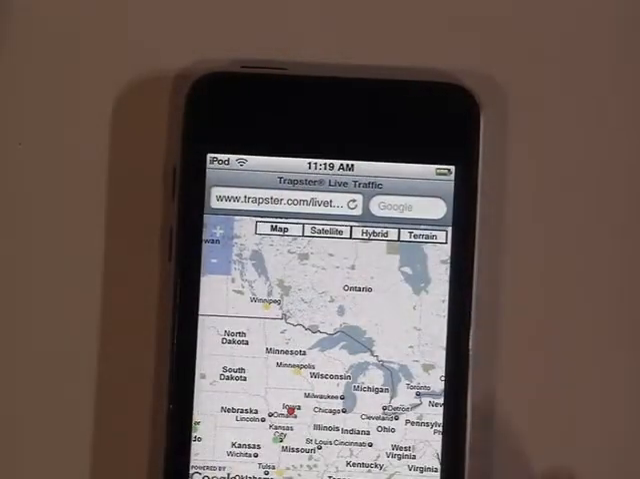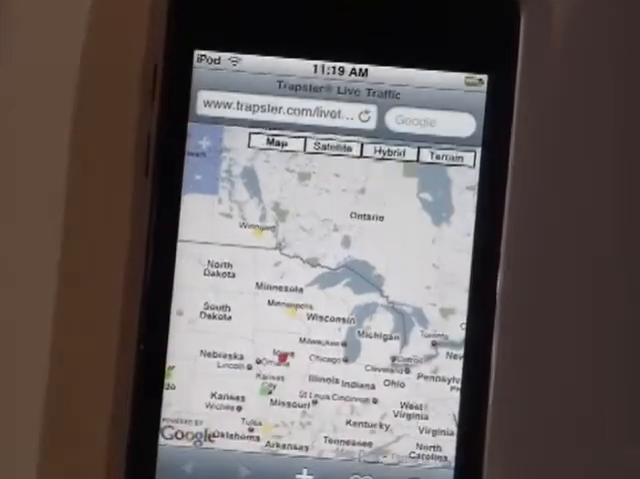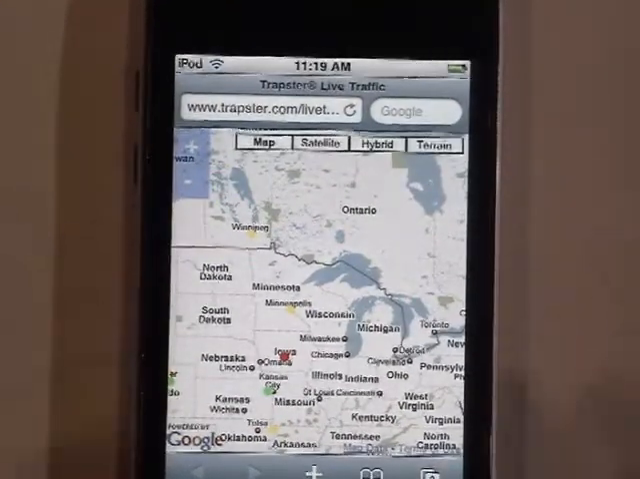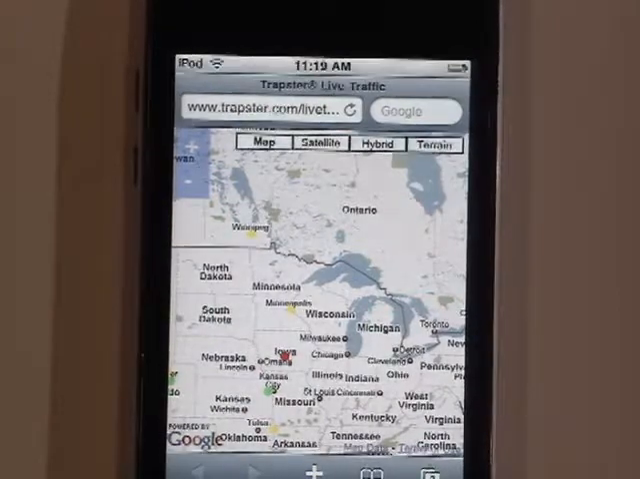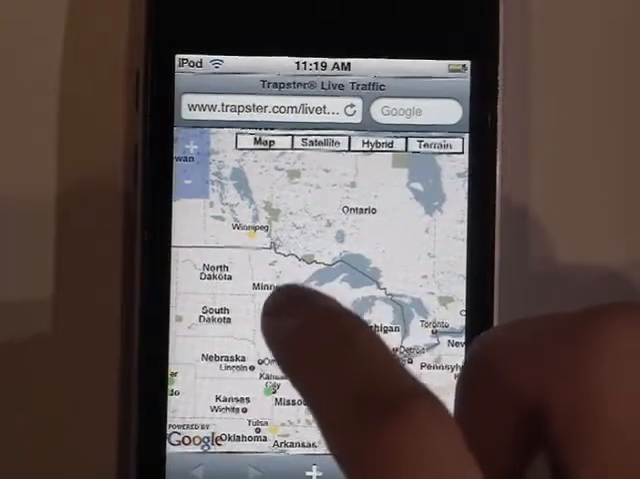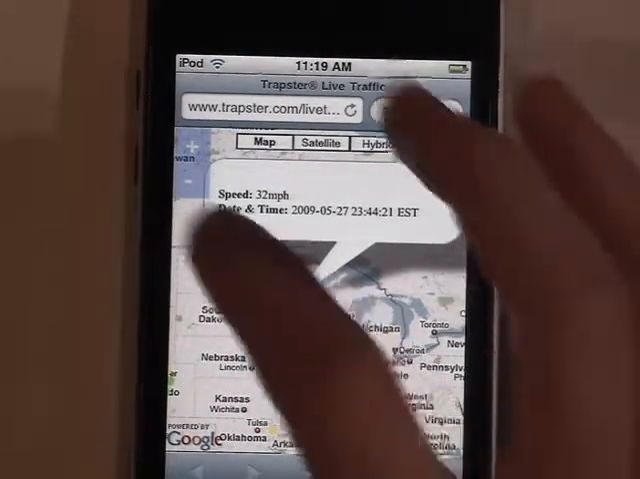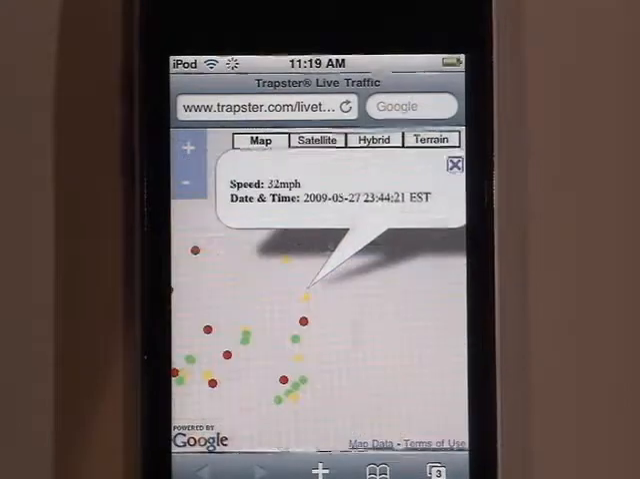And I'm going to demo, hopefully, one of our trusted testers, Trapster, and they have an application that shows you live traffic based on GPS devices. And so here it is on the iPhone, and I loaded it before, so hopefully it'll still be working. But you can see you can click on any of these little markers, and it shows you the speed and the date and time of what's happening there. They've implemented their own zoom control here.